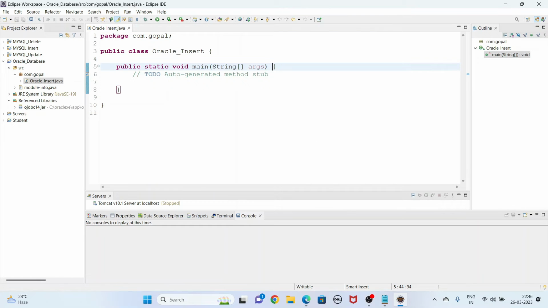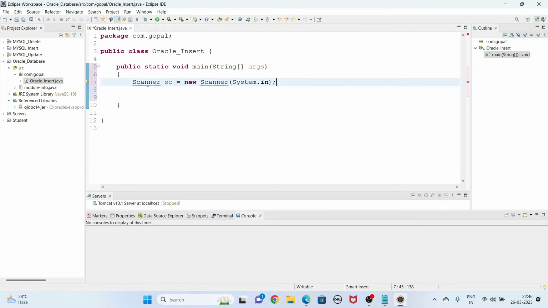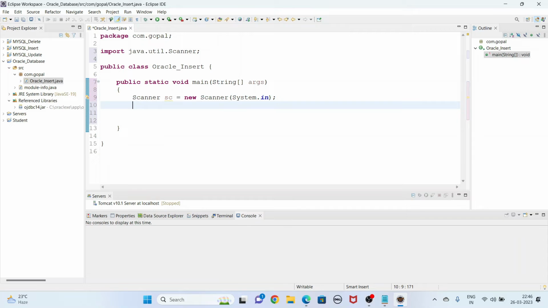Here I am going to write a JDBC program. It is the same as I mentioned earlier when I made a JDBC program in MySQL. Here I will also take the input from the user. I have to write the Scanner class and import the Scanner, and I write System.out.print, enter roll number. Roll number is integer type. So I write int roll is equal to sc.nextInt.